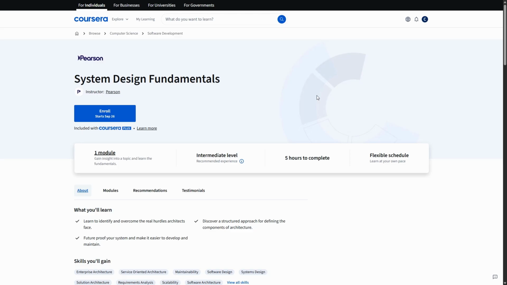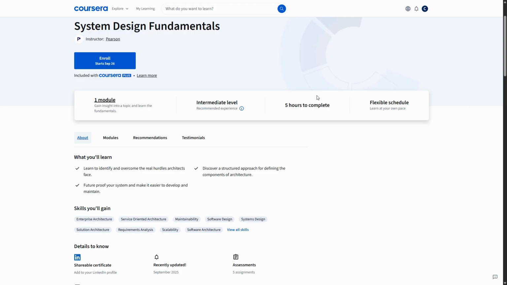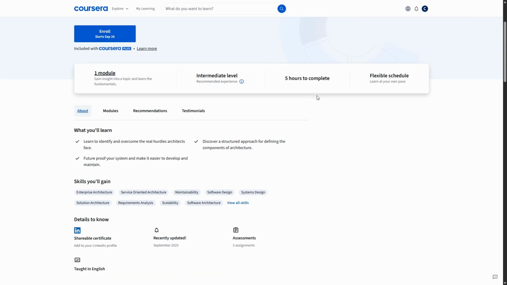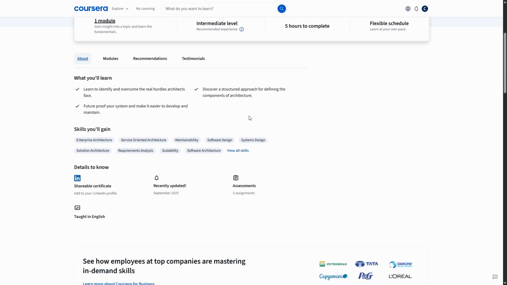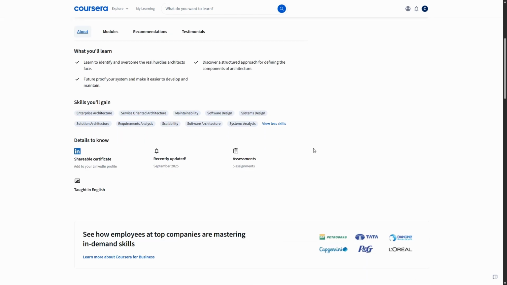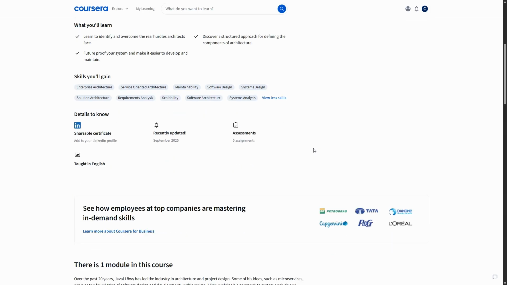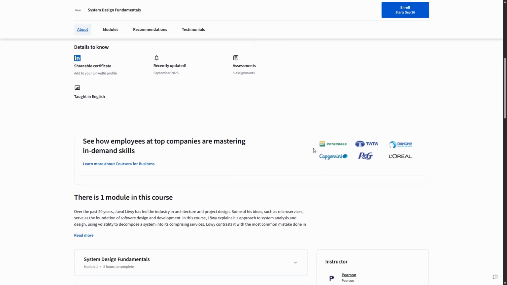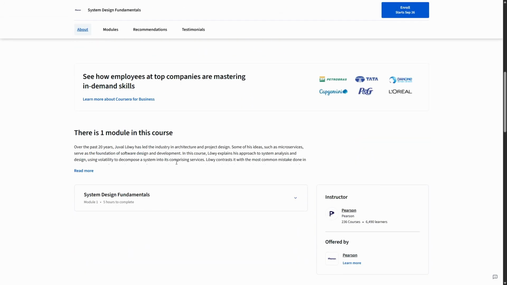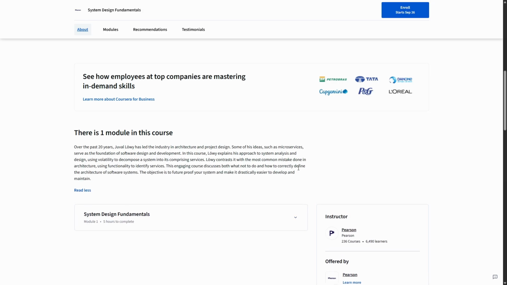1. System Design Fundamentals, Pearson. This course focuses on first principles that every scalable system relies on. Latency versus throughput, availability versus consistency, horizontal versus vertical scaling, and the trade-offs that appear the moment real traffic arrives. You'll work through core building blocks: load balancers, caches, CDNs, message queues, databases (SQL, NoSQL), replication, sharding, rate limiting, and monitoring, so you can reason about bottlenecks before they happen.